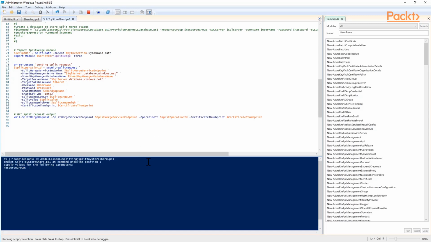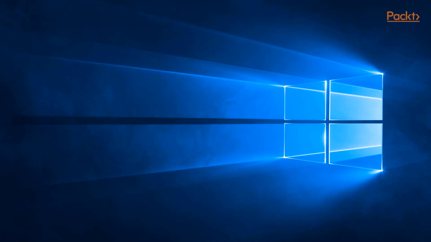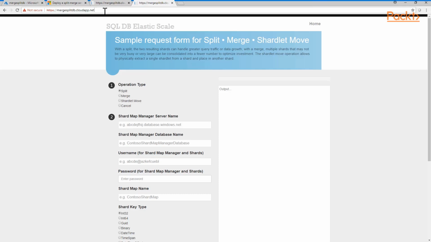The resource group is Toy Store RG. The SQL server is Toy Store SQL. The username is SQL admin. The password is my very secure password. The split merge database is called split merge. The service endpoint, if I go back to the portal, is this one. And we know that's working, so I'm going to copy that. I'm going to paste it into my parameter.